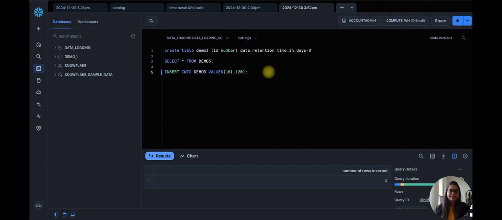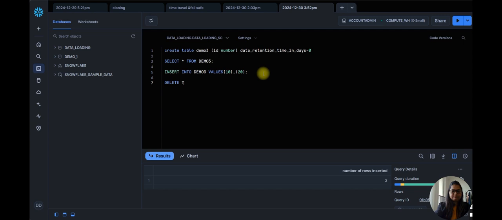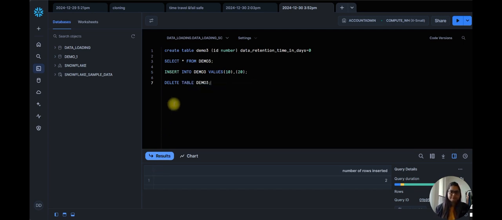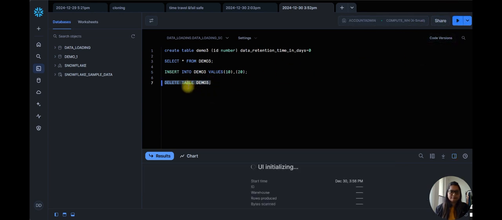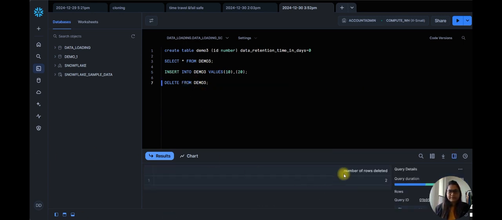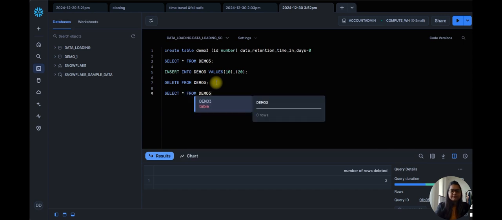So now we will delete the data and we will try to backtrack the changes. Delete from table demo 3. Okay, you can see it is deleted. Now I want to backtrack the changes, so I will do one thing. I will select star from demo 3.